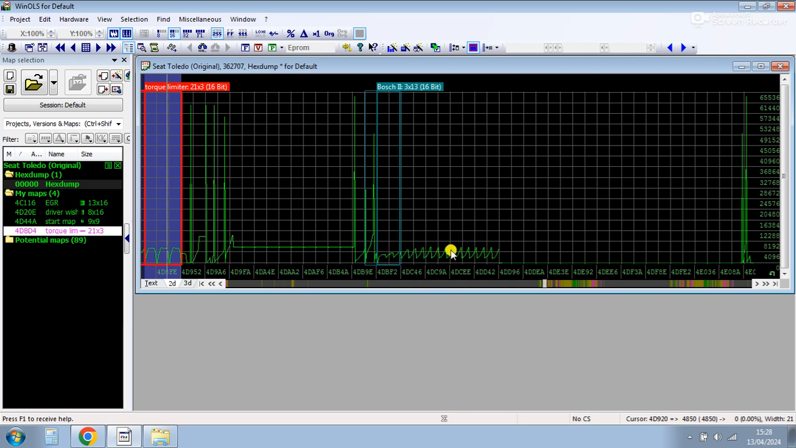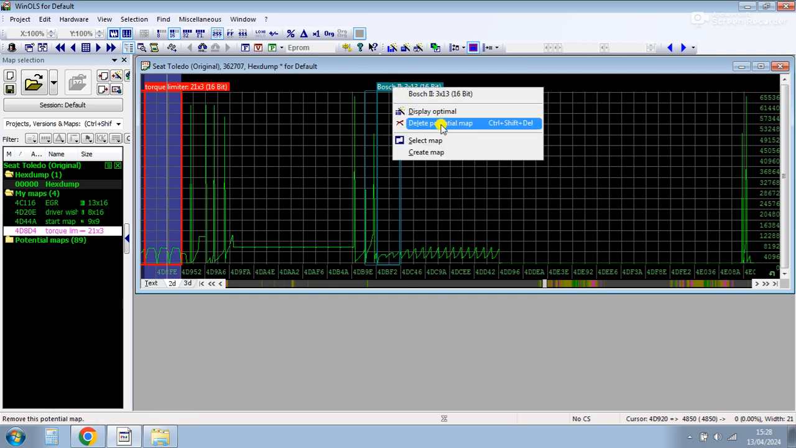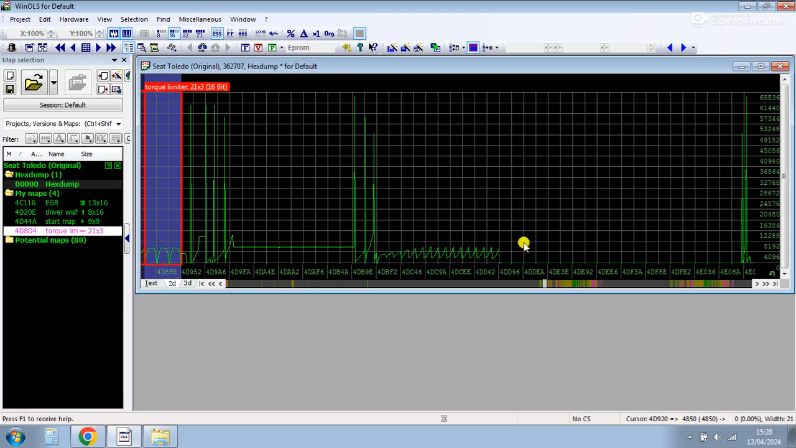So I know that I'm interested in this map because of the shape of it, and I know EDC15, as you will soon if you don't already, so don't worry about it. But this shape here, I want this map. So first things first, Winols has ID'd it wrong, so I'm not interested in that. So I'm going to right click it and then click delete potential map. Okay.